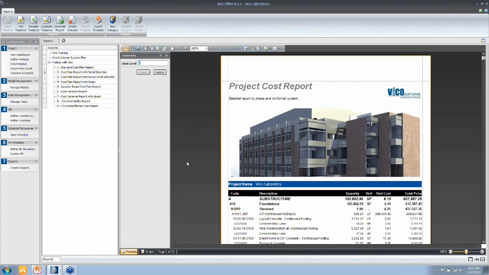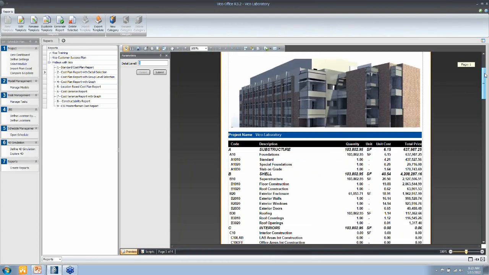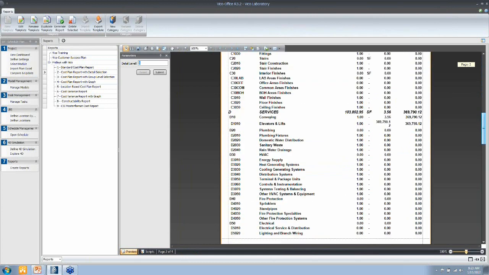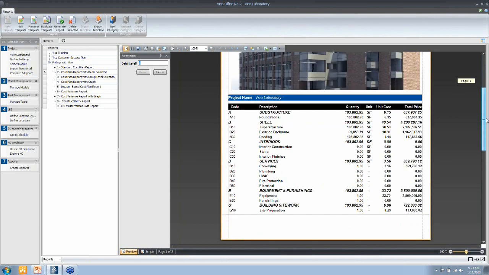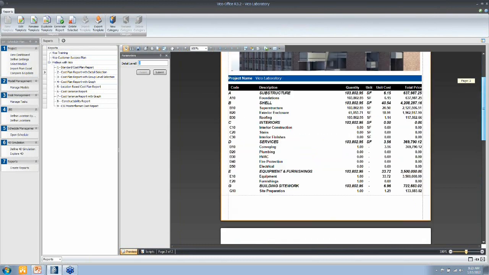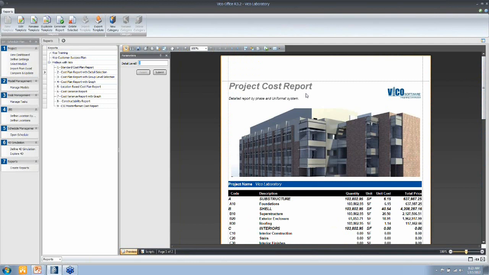Now the cool thing is that I don't have to go into the report designer and make any changes to make this a report that gives me an overview at, say, level 3. I just type level 3 in the detail level, click submit, and now I've got a summary report that fits on just 4 pages. If I want to create a very high level summary report, I just go to level 2, and now it fits on 2 pages. So just by modifying the value for that parameter, I can quickly adjust the content of that cost report. Let's take a look at how that's done.